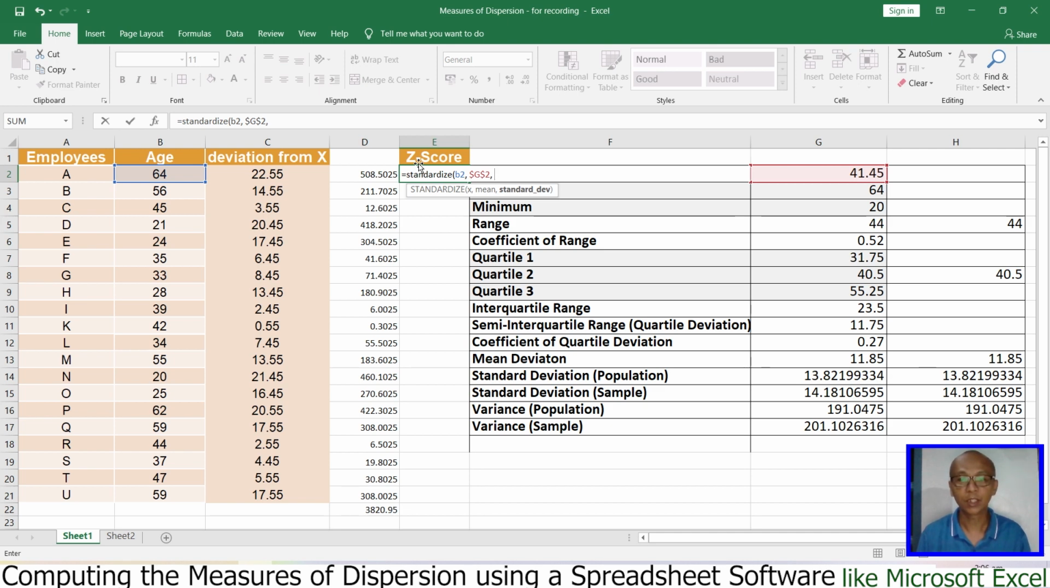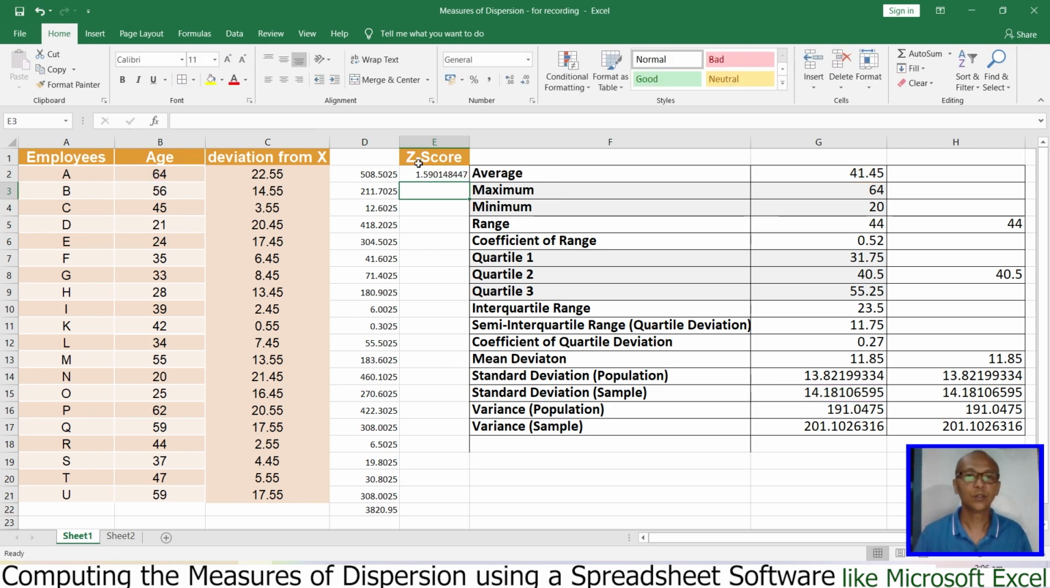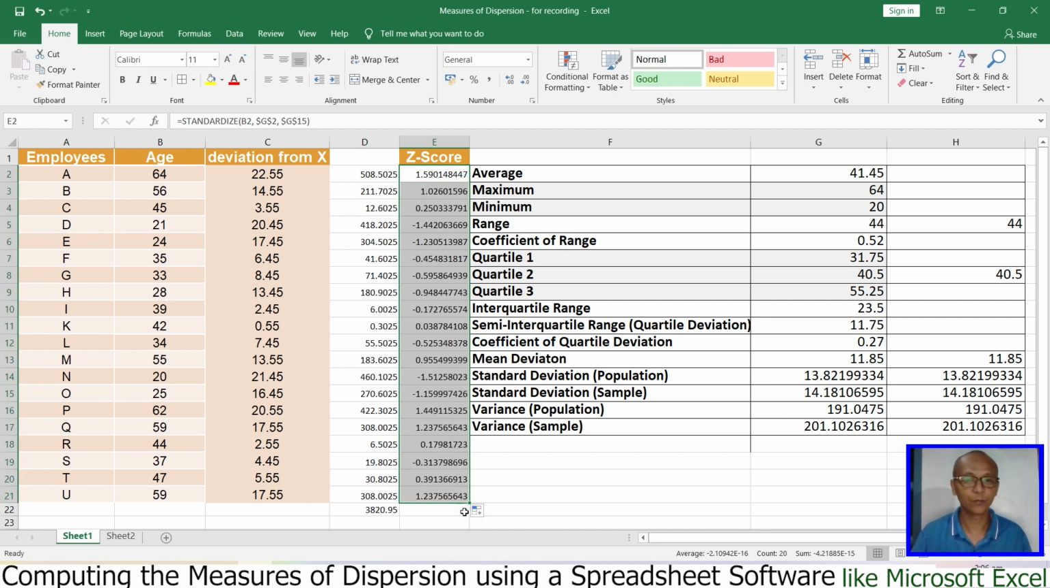We will be using the value of the sample, so here we have G16, or 15, I should say, and then just the same, we make it an absolute reference, so we press function key F4, close parentheses. So the z-score of the first data is 1.5. Let us just click and drag this one up to the last value.